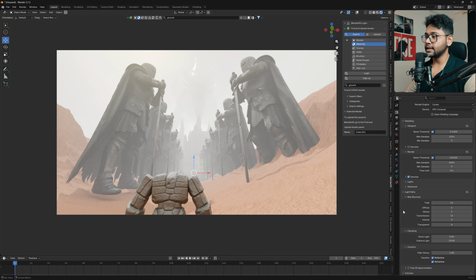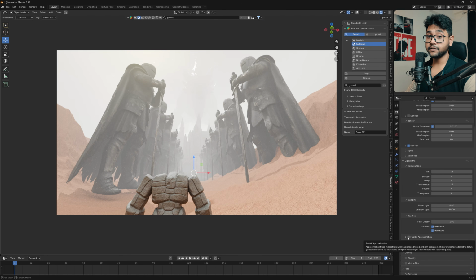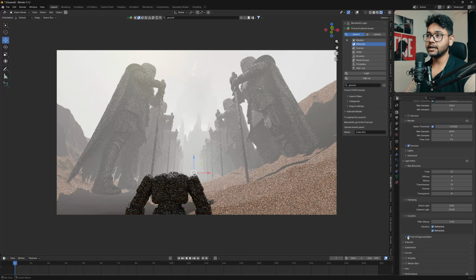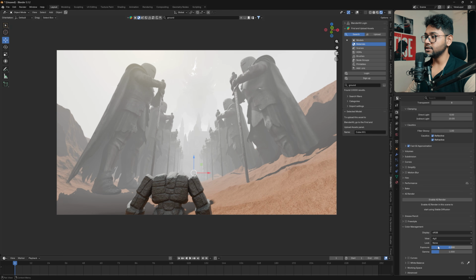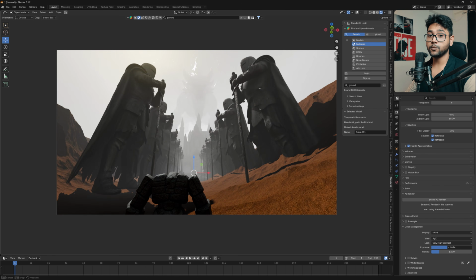Now go to settings, click here on the light path and increase this and turn on this fast GI approximation. So this can actually create massive changes in your scene. Going down, you can find this called color management. Simply change it to very high contrast. And now you can actually control the exposure right from here.